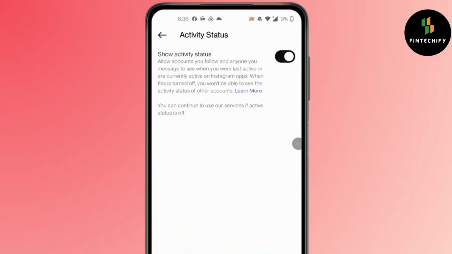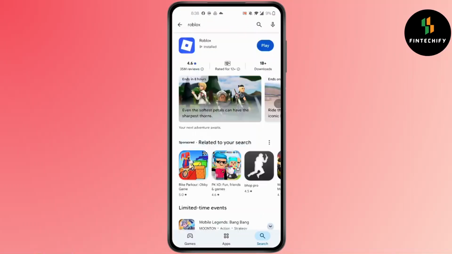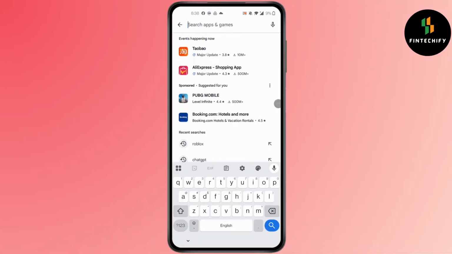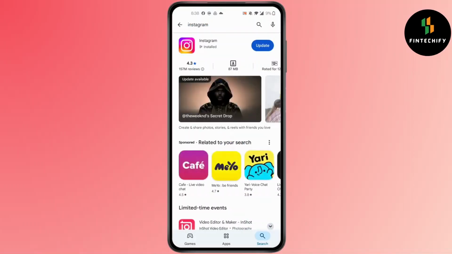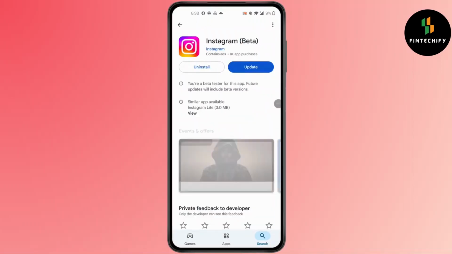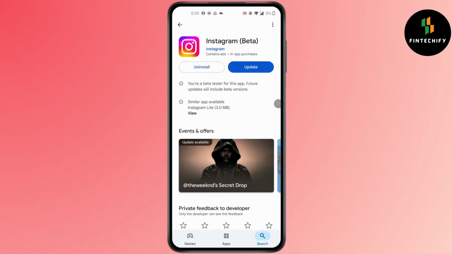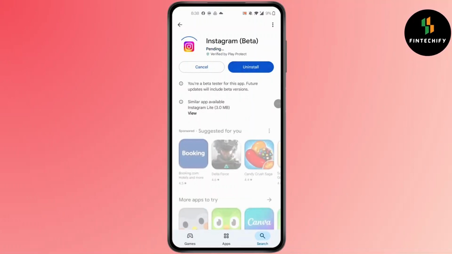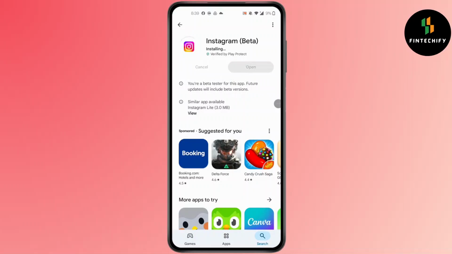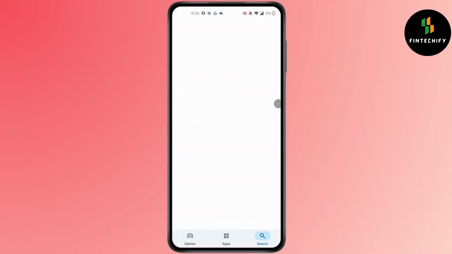If this does not solve your problem, open Play Store and search for Instagram. If you find update like this, simply click on update. Sometimes not updating your app may cause the problem.